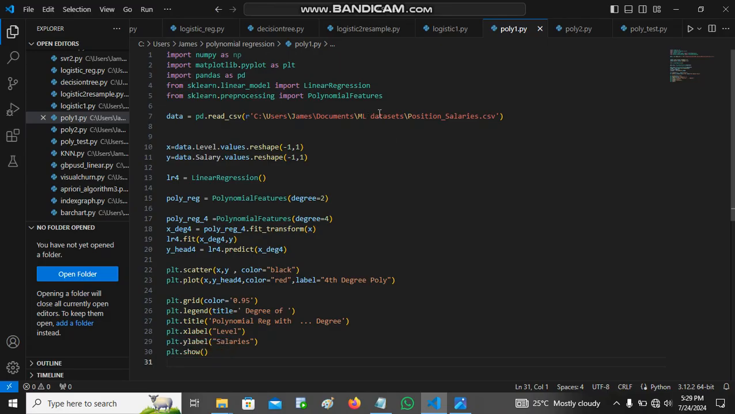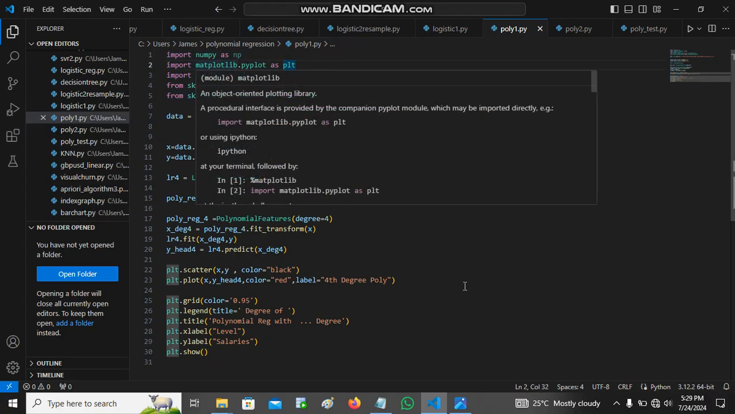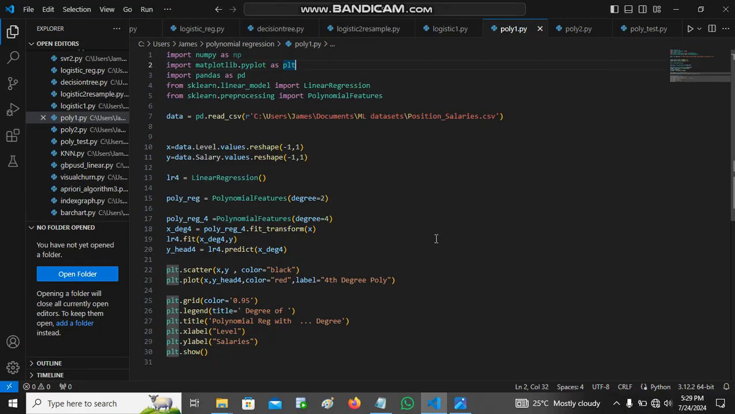So take note of these libraries you are going to be needing: the visual plot, matplotlib, pandas, and sklearn. And this is our pipeline. This is our data. This is our pipeline. And this is our data set, position salaries. Let me explain the data set to you first.